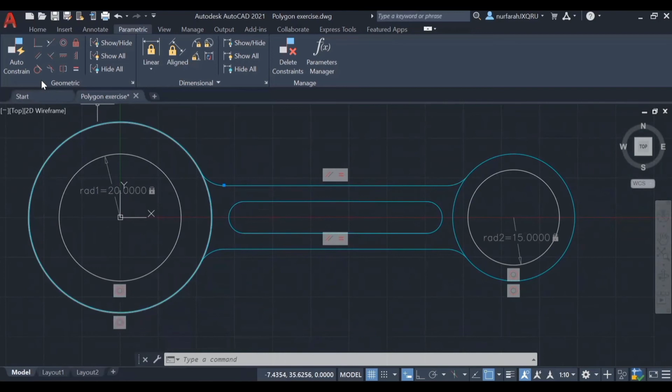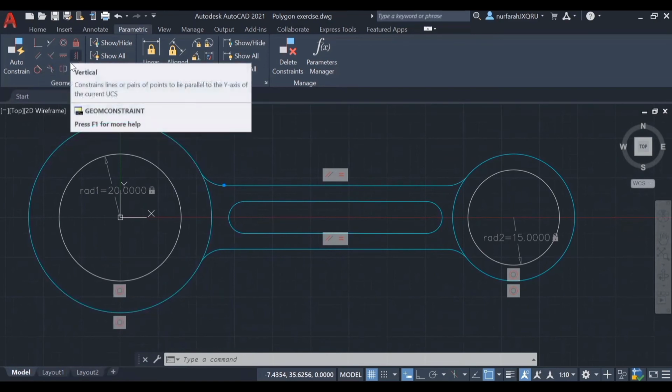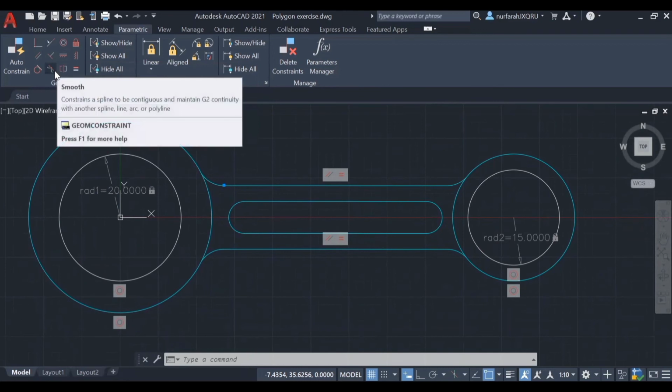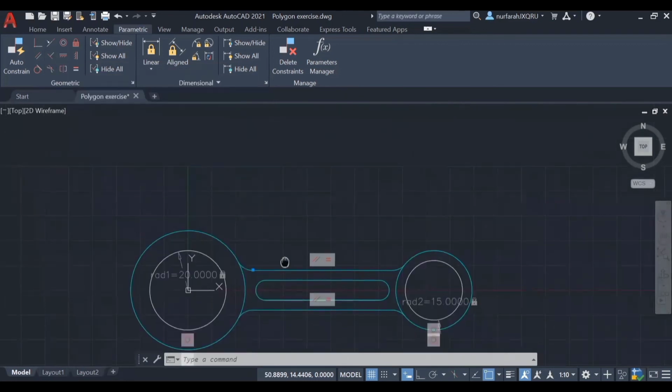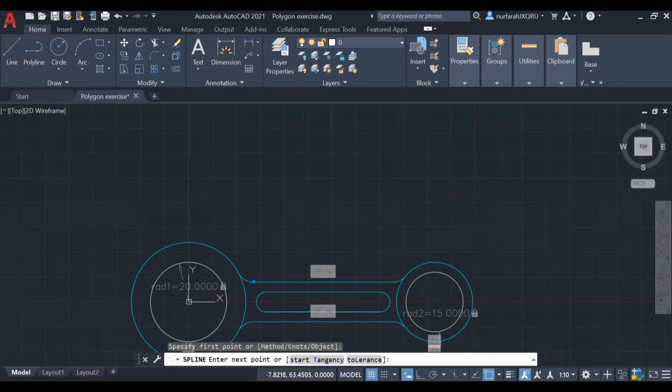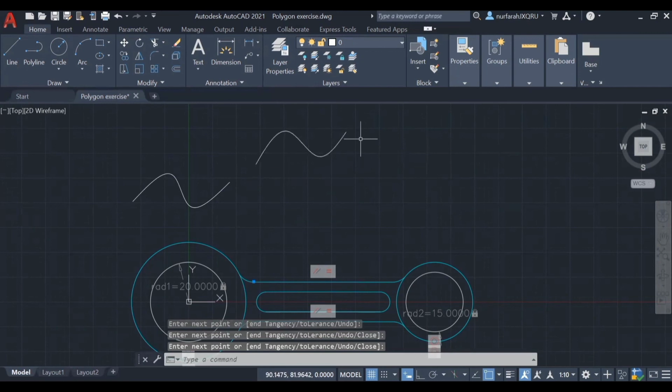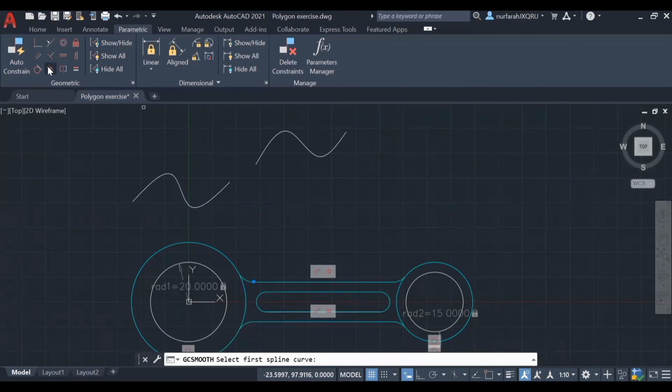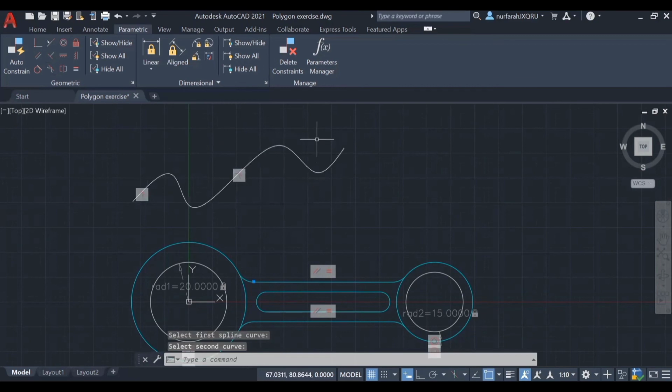Other than that, there are many more actions that you can try and apply to your sketches, like the tangent action here, horizontal, symmetry, smooth. Okay, for smooth, I'll show you since this is not something that is familiar to us. Okay, let's say you have these two splines and you want to connect them smoothly. So this is where you can use the smooth action of constraints. Same, just click smooth here and choose the first and second object. You see, if I change the selection order, the position will be different.